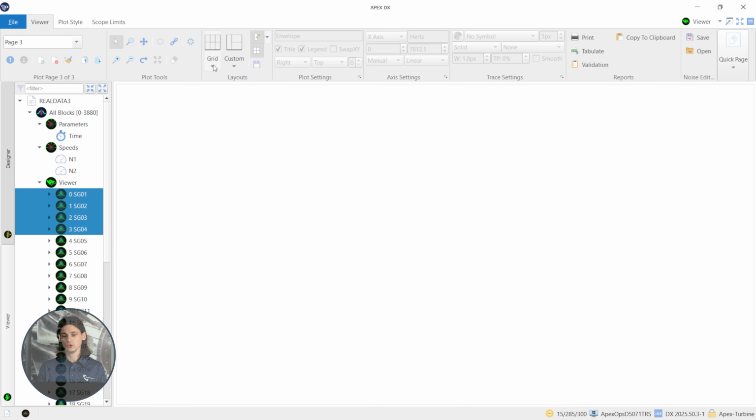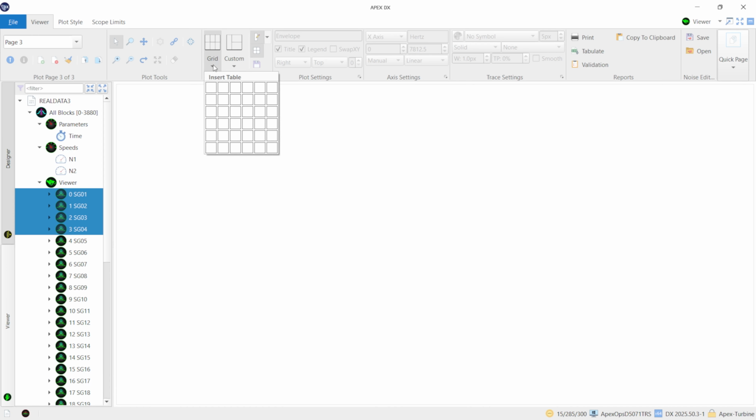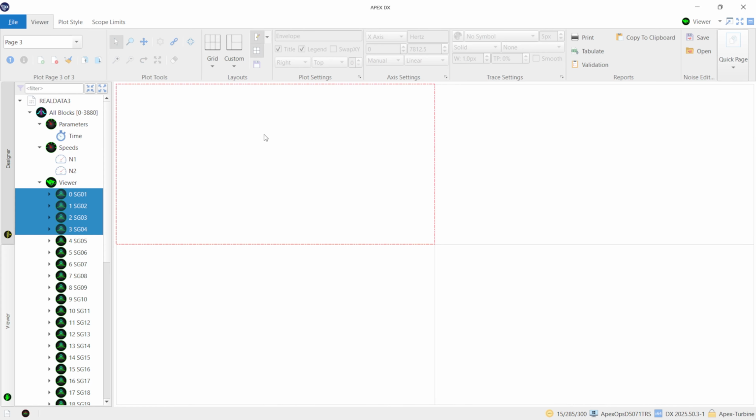And now I'm going to change my grid layout. I could do this from the grid drop-down here. I'm just going to go ahead and create a 2x2 table. Now plots can be created in any of these plot spaces. It's also worth noting that these plot spaces don't have to be m by n.